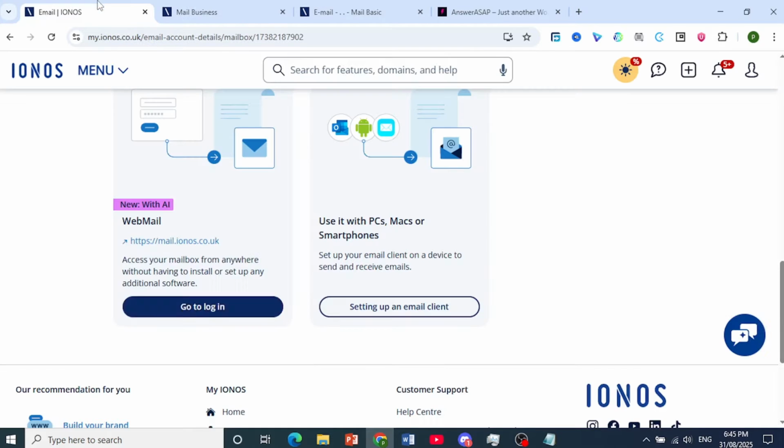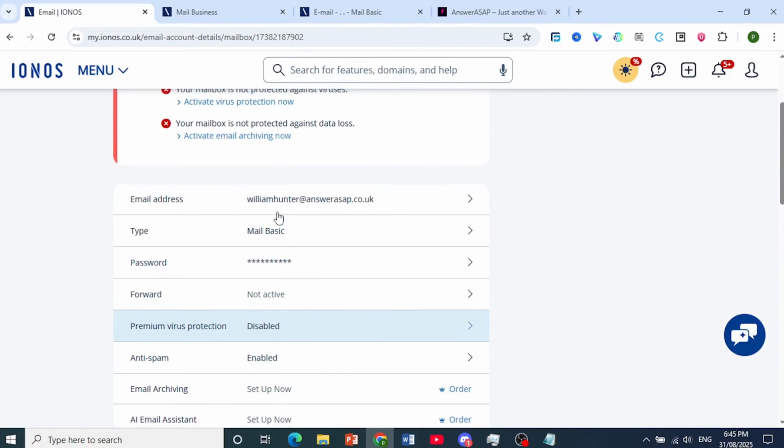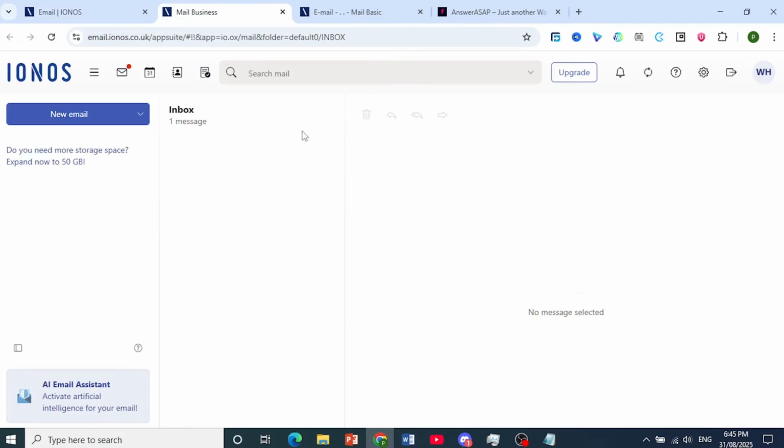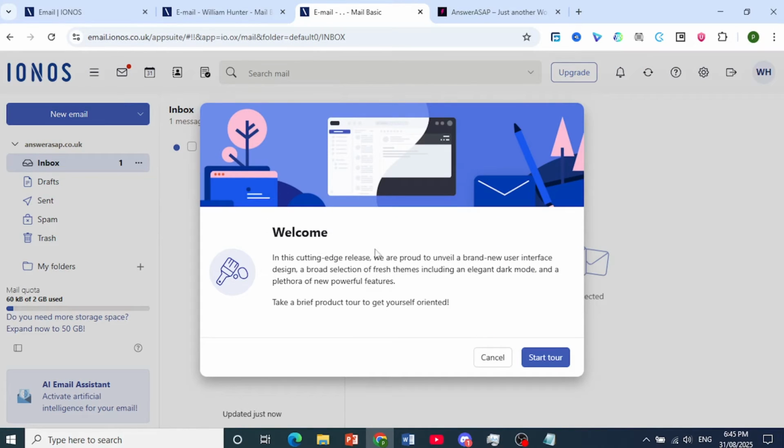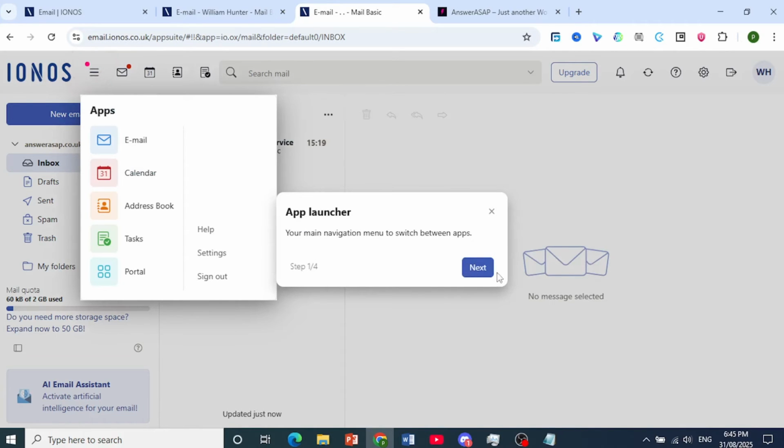So they will ask you to go ahead and log in with your email address right here. This is what you use and the password that you had set up. And once you're logged in, they'll actually prompt you to put in your first name, your last name, and your display name. Once you're happy with it, you can click here on save, and it will welcome you to start a tour of Webmail. So you can begin with that.